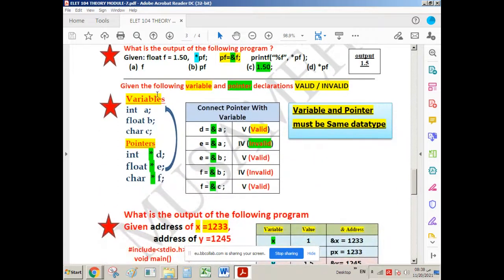Okay, this is another question: given the following variables and pointers. So these are variables and these are pointers, and we need to see whether it is valid or invalid to connect the pointer with the variable. Here, pointer d equal ampersand a. Can we connect this pointer with the variable a? This is valid because this is integer and this is integer, so we can connect them together.